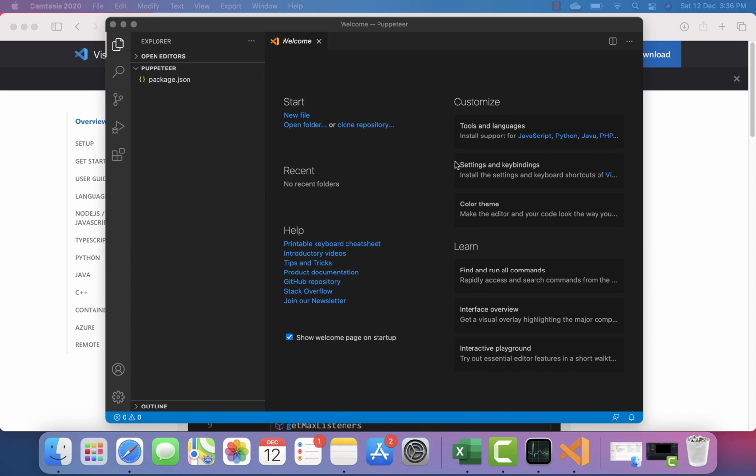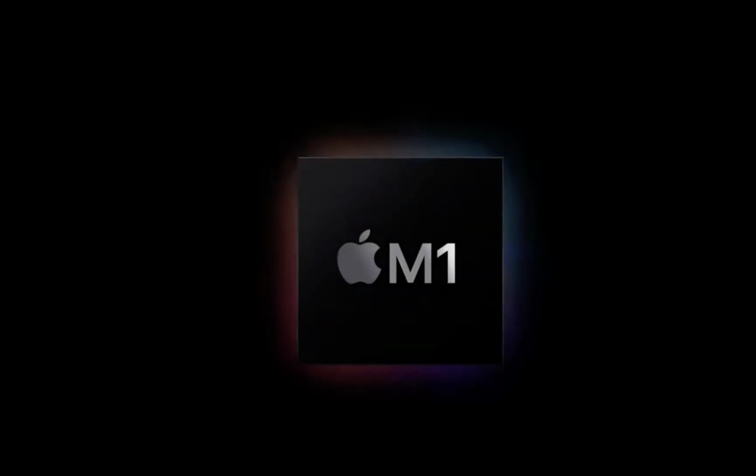Hi guys, my name is Karthik and I am from azureautomation.com, and in this video we are going to see how we can install npm and Node.js on our MacBook powered by the Apple Silicon M1 chip and macOS Big Sur.